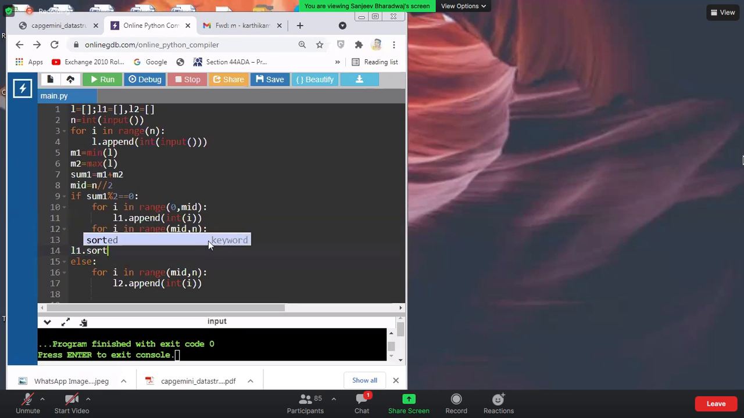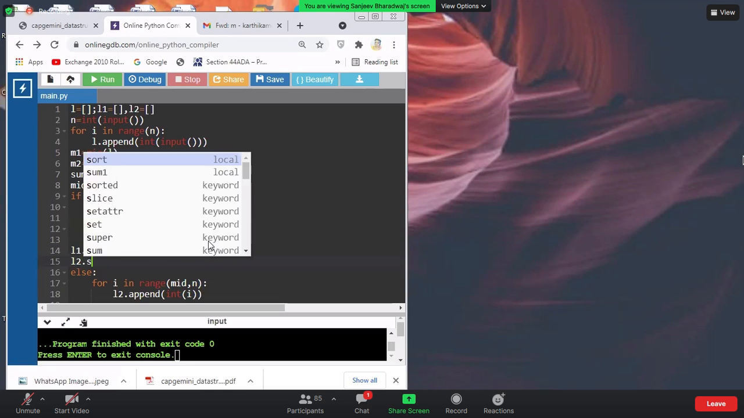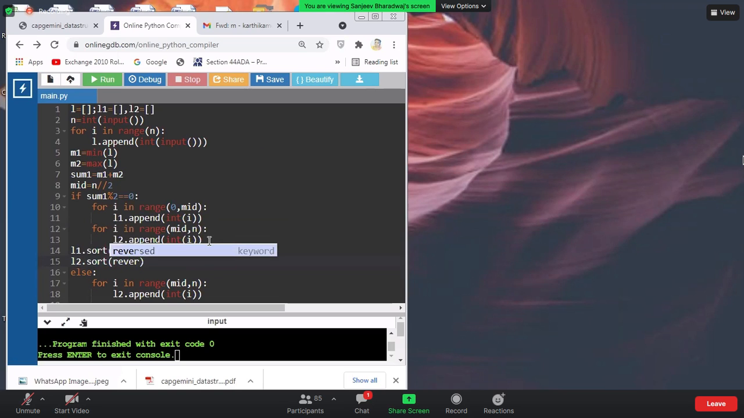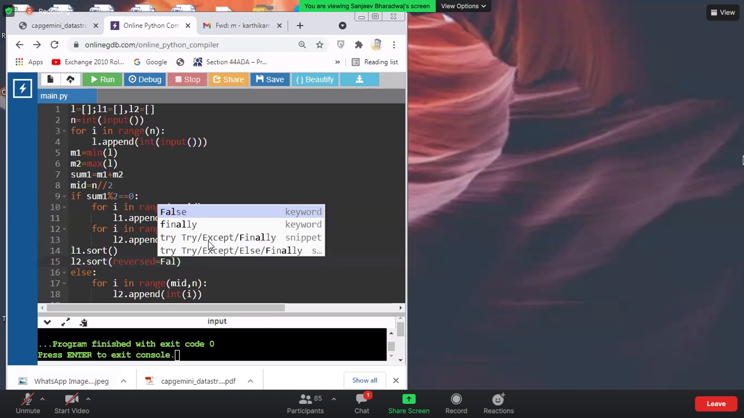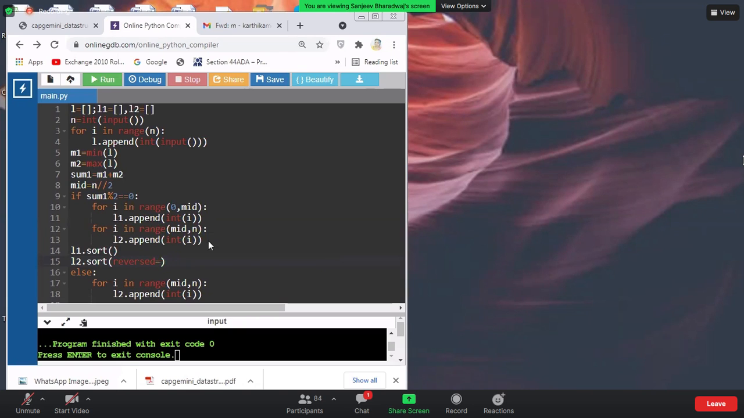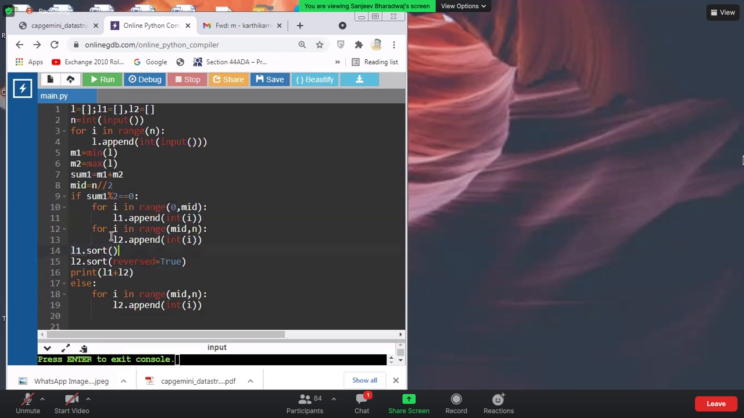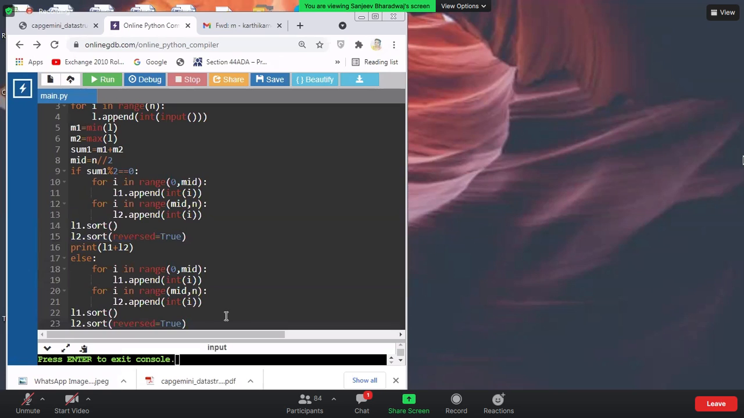L1 dot sort. Okay. L2 dot sort with reverse equal to, I want to make it false, right? False or true? Okay. Print L1 plus L2. Automatically my list will be added, right? So this is for even. Similarly, you have to do it for else. Okay. So let me copy this one. So the else part also has to do the same thing. Okay. Let me have it inside this.